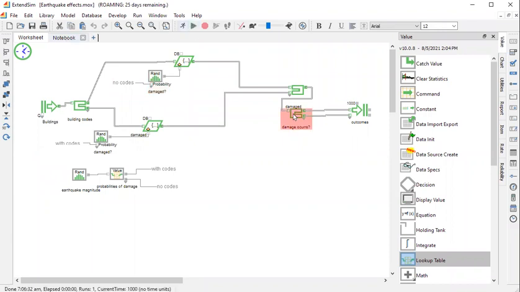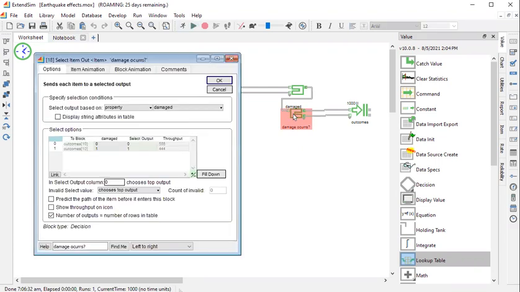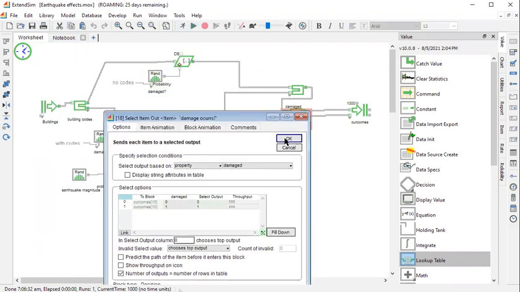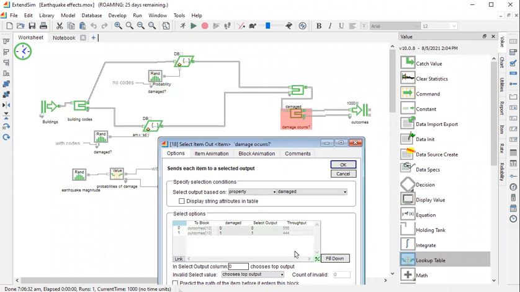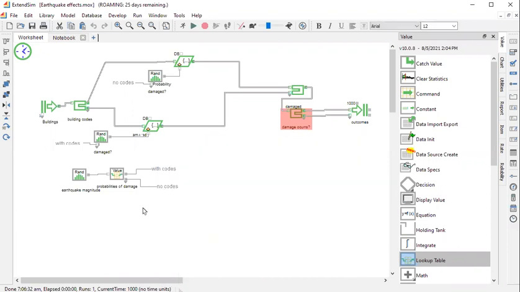Now if I run, we can see the throughput on each of these damage assessments. So in 556 of the cases, we got no damage. And then otherwise, in the other cases, we got damage. So this ends the tutorial.